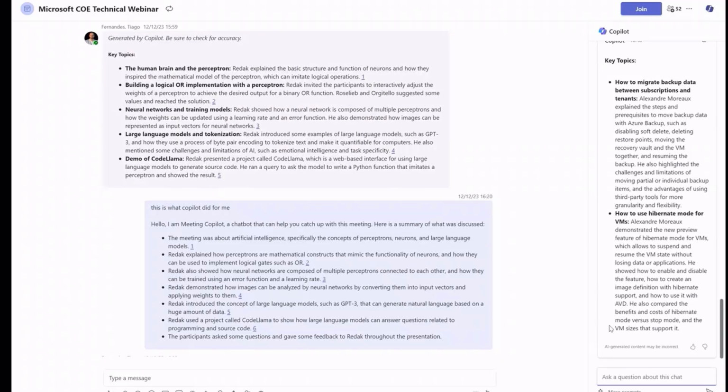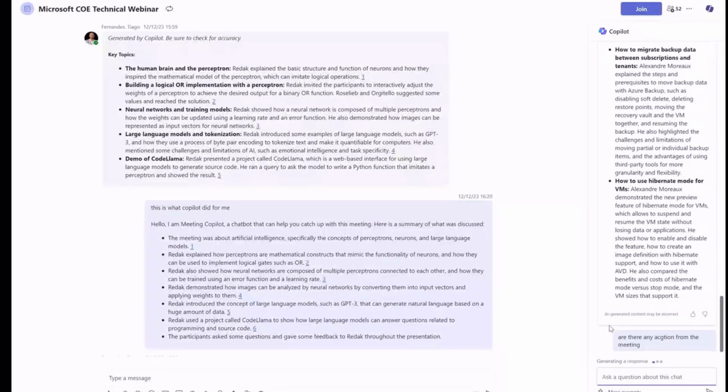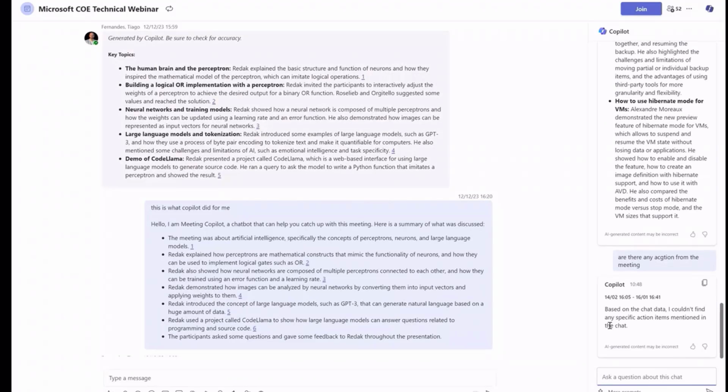You can ask it, are there any actions from the meeting? Apart from I can't type. Well, type, spell. I put it down to fat fingers and a dyslexic keyboard. Yeah, so there's no actions from that particular meeting.